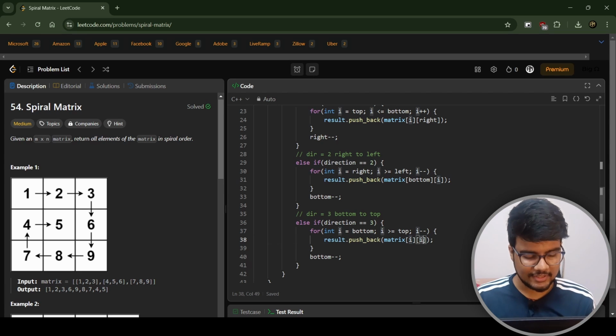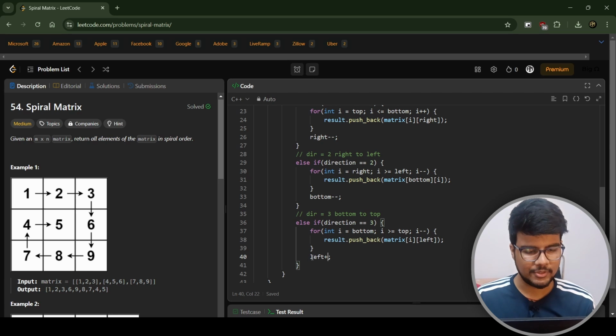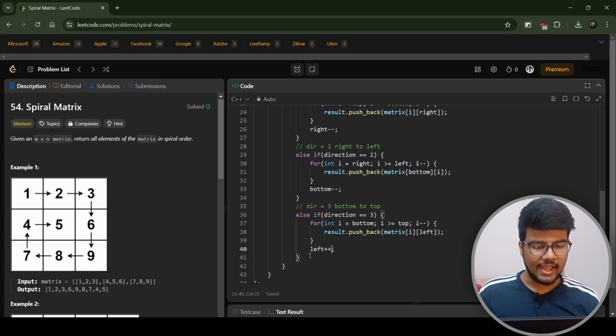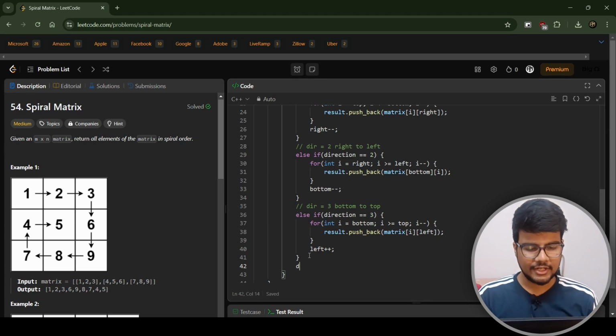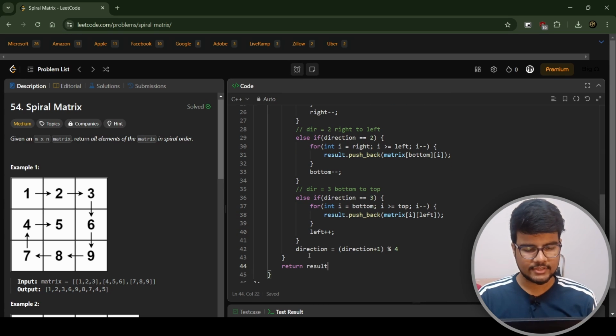And what is common? Remember guys, left is pointing to the very first column. And yes, we have used this similar stuff, and bingo, what I need to do is left, please increment yourself and point to the unprocessed column. That's it. And in the last, I need to reinitialize my direction so that my direction will always remain in boundary, always remain in the four directions. Don't exceed that. So yes, I think this will do our task, and our task is over.